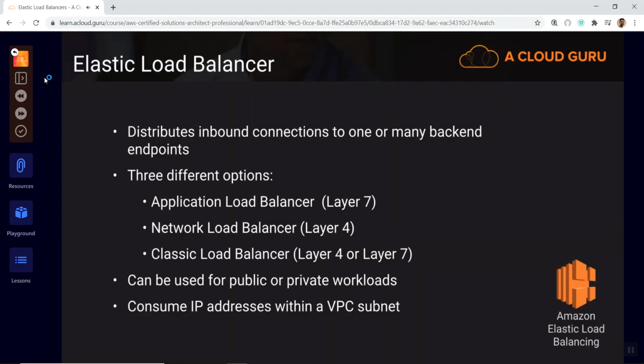All right, let's talk about elastic load balancers. The number one function of load balancers is to distribute inbound connections to one or more backend endpoints. And AWS has three different load balancers that we can use. First being an application load balancer, the next being a network load balancer, and it also has a classic load balancer. And it kind of discourages you from using the classic load balancer, but they keep it out there because there are certain customers who still want to use it.